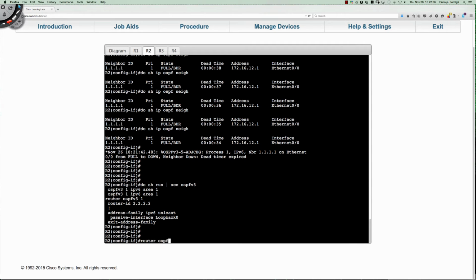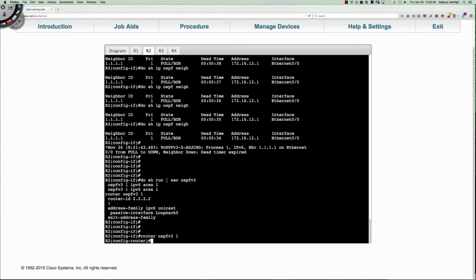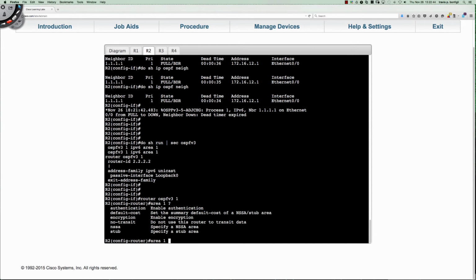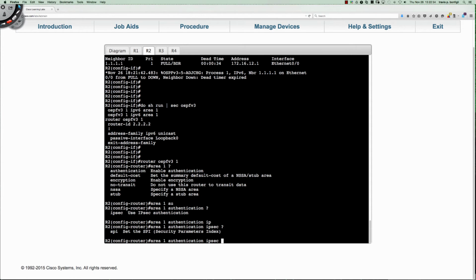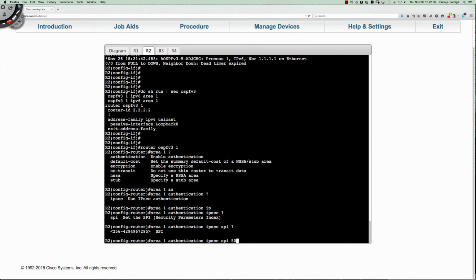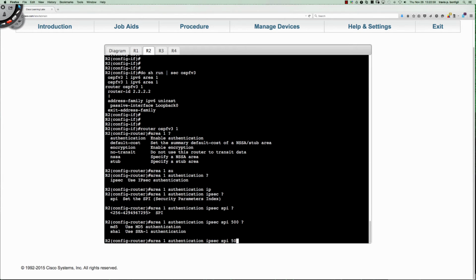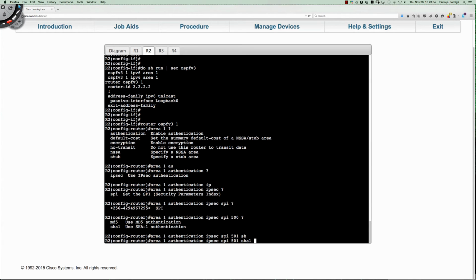So let's say router OSPFv3 1, and all I need to do here is area 1 authentication, and you can see here under the area, it doesn't even give me the option to do null because that's what we're already doing. So IPsec SPI, and we used 500 on the other side. And let's see, does it have to match? So I'm going to say 501 SHA-1, and then the 40-character hex key.